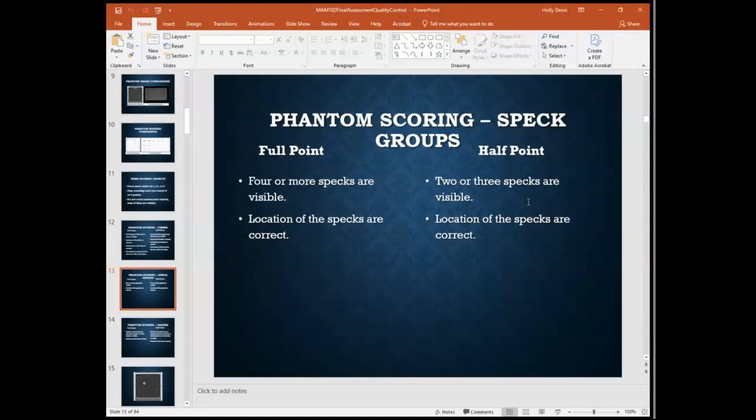And then you can score a half a point if you see 2 or 3 of those little specks in that particular speck group that you're scoring. Again, the location of the specks has to be correct. So you just have to know the normal patterns, because that way you know if something's off, if you see a little speck somewhere that doesn't belong.